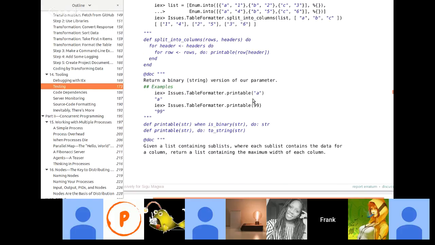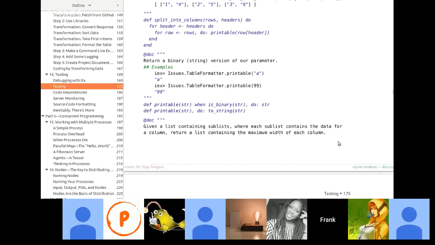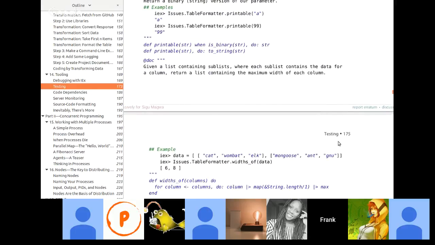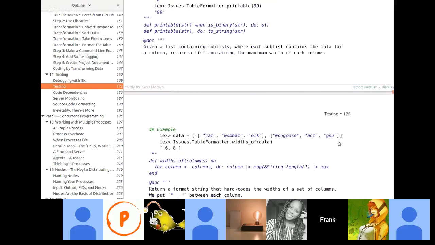Examples: you give it the argument A, it returns A; you give it 99, it returns 99 in a string. Then our other function, width of: given a list containing sublists, where each sublist contains the data for a column, return a list containing the maximum width of each column.